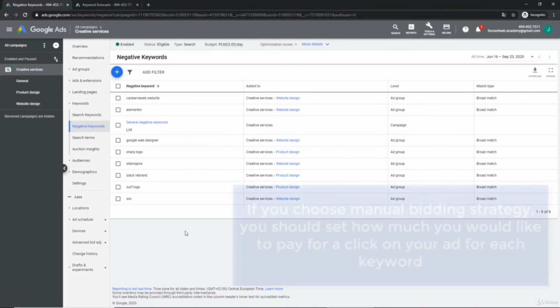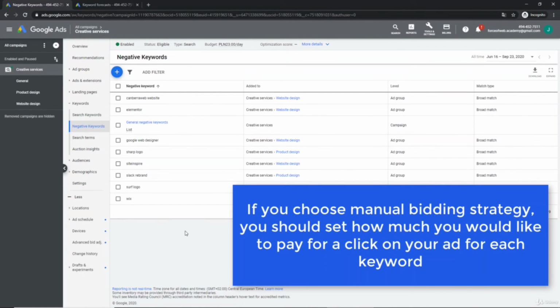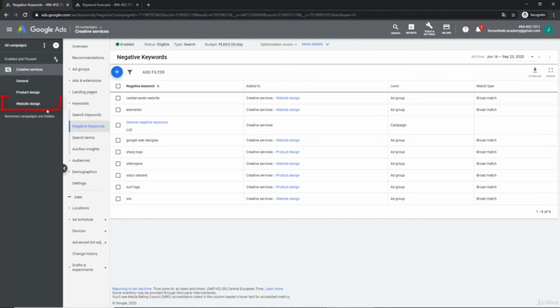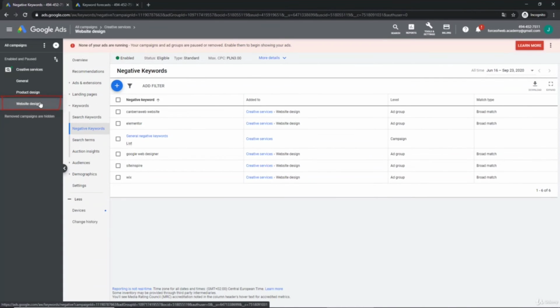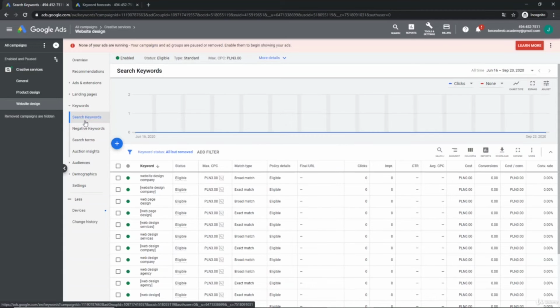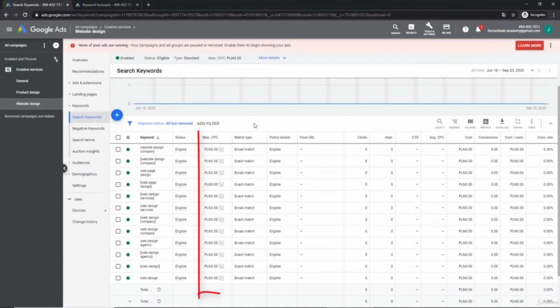One last thing, because we chose a manual bidding strategy, we want to manually set the highest amount we are willing to pay for a click on our ad for each ad group. We choose Website Design ad group from the left panel. We click on the Search Keywords. You can see there is a max CPC column with some default bids assigned to all of the keywords.